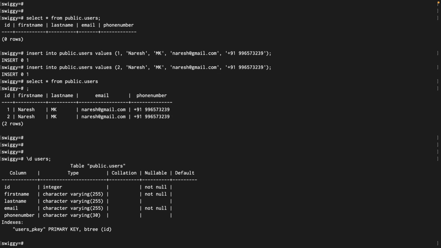So when I'm doing the alter, I will write the table, right? Because again, it's a DDL command. Which table do I need to update? I need to update public users. Now what I need to do? I need to add something, right? So add. What do I need to add? The unique constraint for email. So add constraint, right?